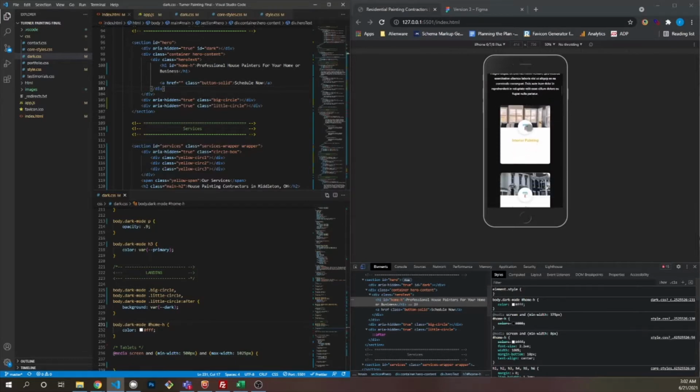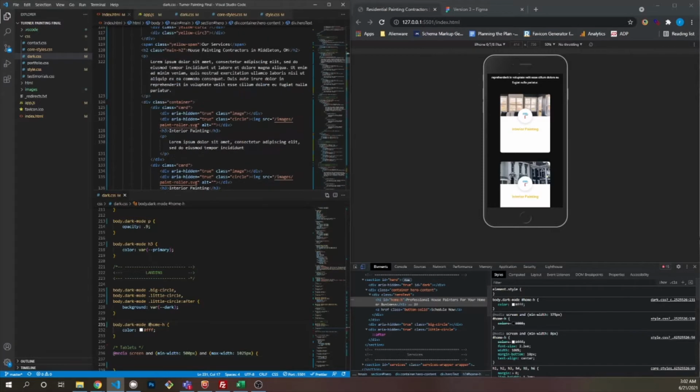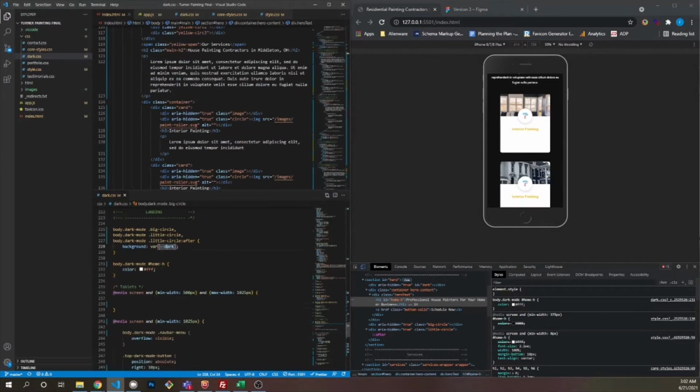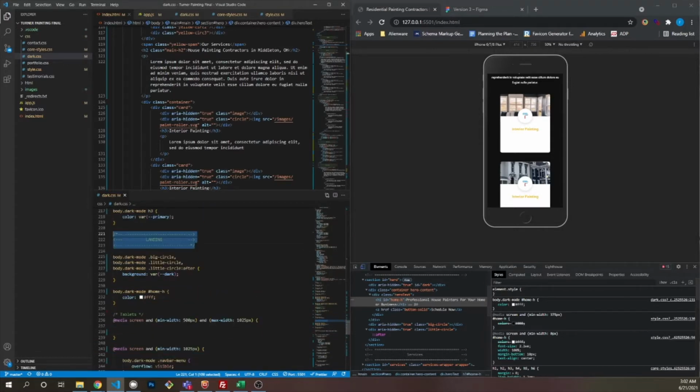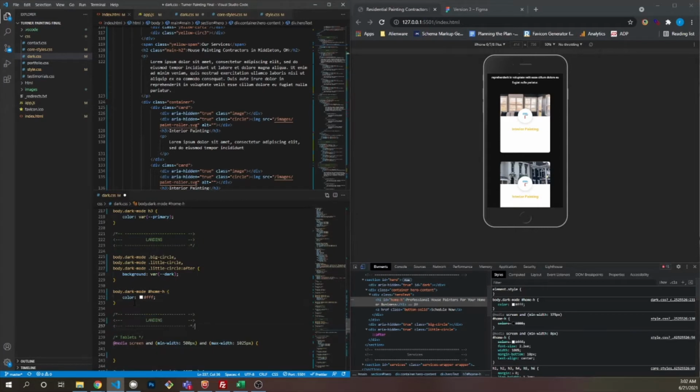So what else are we missing here? These cards, okay, the services card. I want the background. This is just how I like to do things. I use these comments, and I like them nice and big with a little box so that they separate themselves. That's just how I like to see things, so you don't have to do it this way.